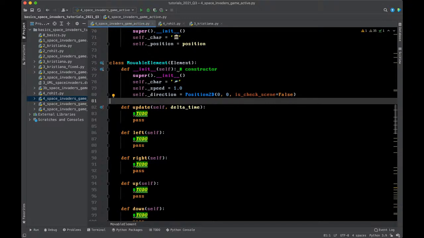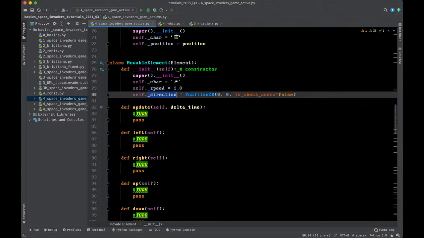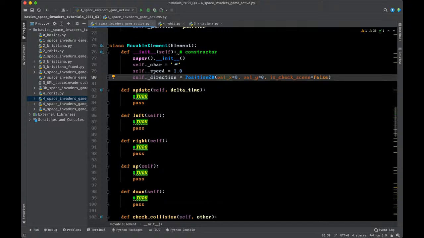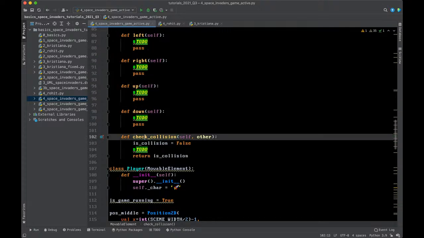Then the movable element, we have here the character, speed, direction. Now for the position, see here that we have check scenes false. This is a very nice syntax in Python. For example, I don't know what the first and second parameter names are, but I can easily add these keywords here, so val x is this, val y is this, and now the code becomes much more readable. Beforehand, I had to know exactly what each parameter was. Then we have update, left, right, up, down, check collision.